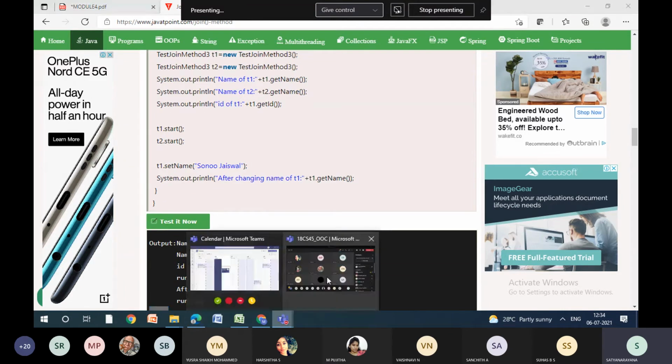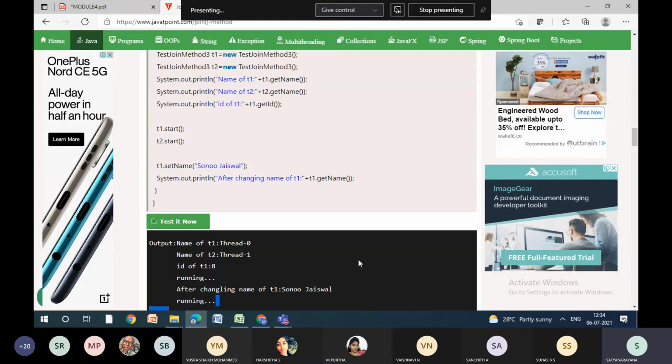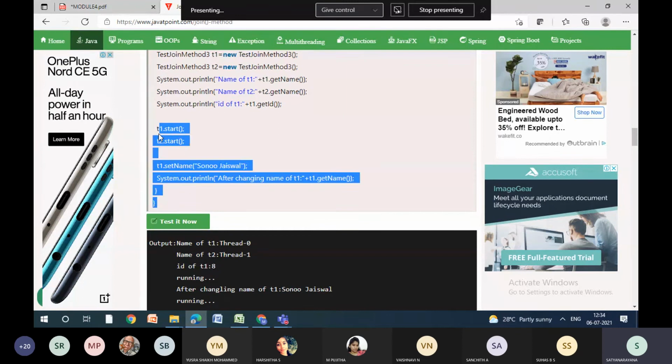So that means for a thread, you can also keep your own name. If you want to keep it as SVC, you can write T1.setName equals SVC. If you don't keep the name, it will be taken as thread 0, thread 1, thread 2, thread 3, thread 4, thread 5, etc., depending on which thread is executing. Is it clear? Set name, get name, and ID. Any doubt in this?